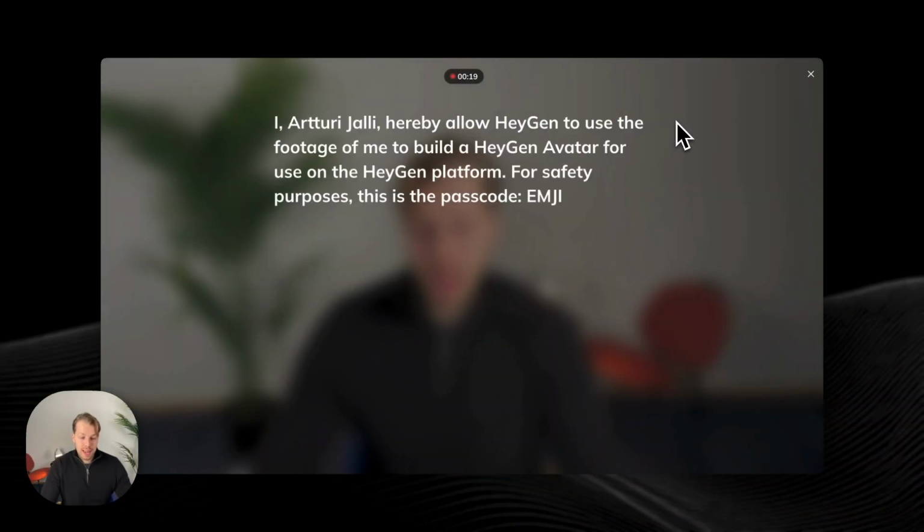I, Arturialli, hereby allow HeyGen to use the footage of me to build a HeyGen avatar for use on the HeyGen platform. For safety purposes, this is the passcode, EMJI.